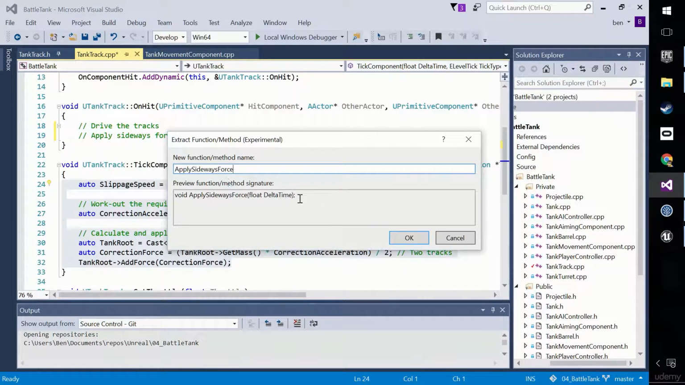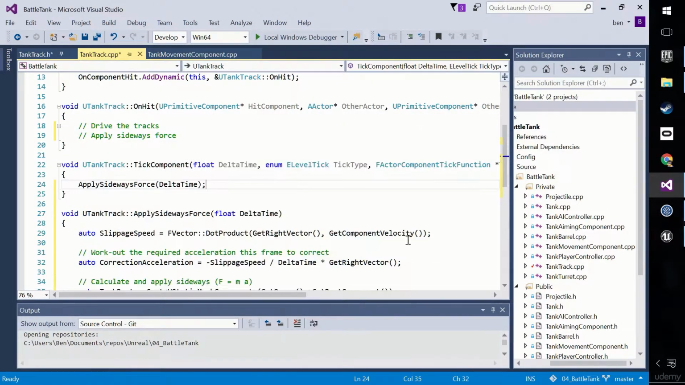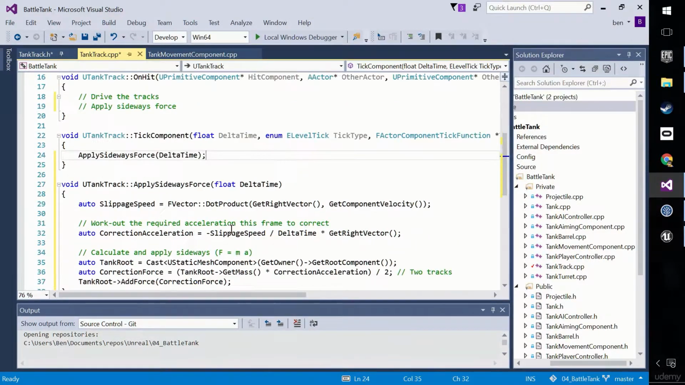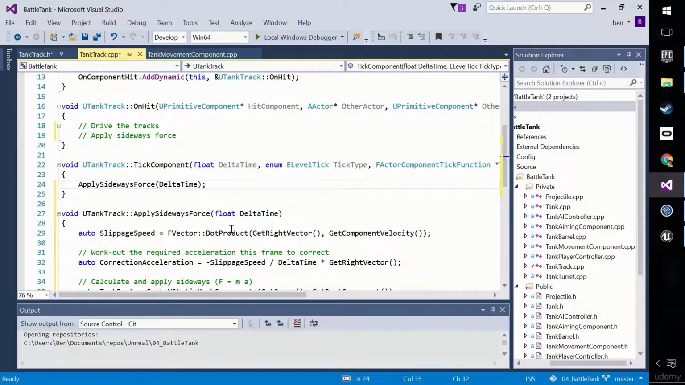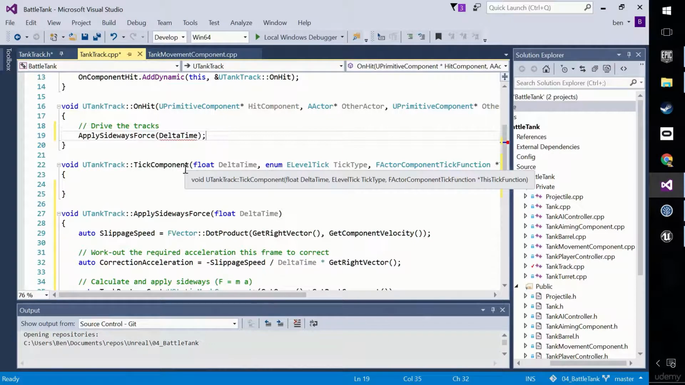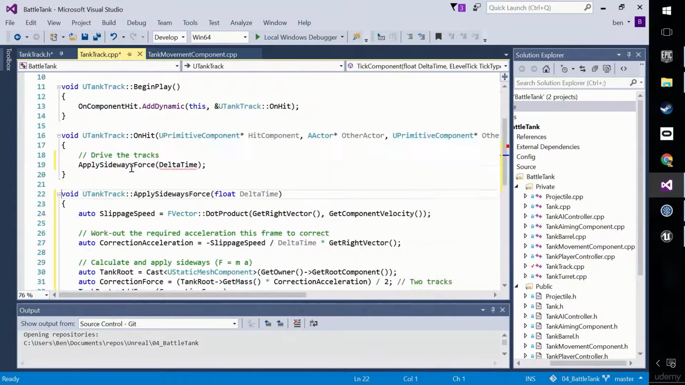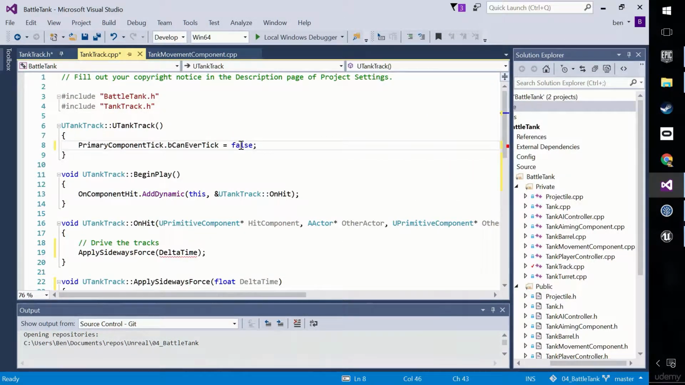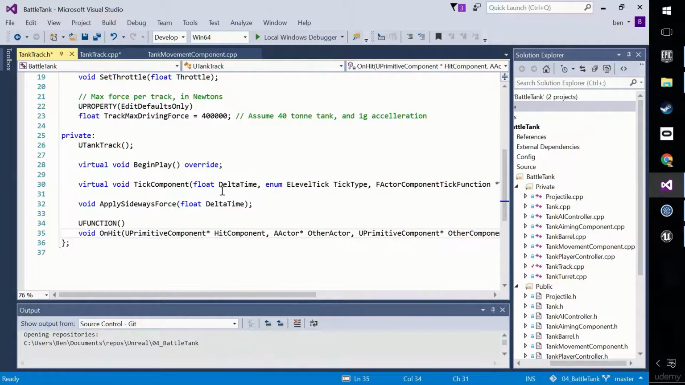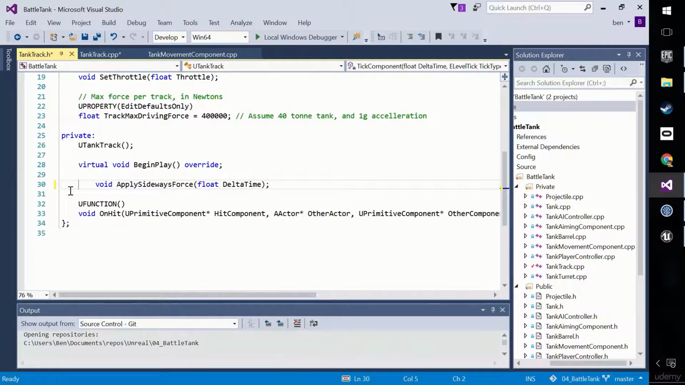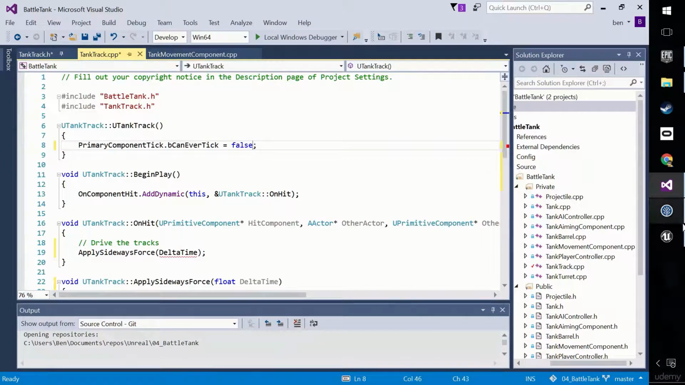Now, when you do this, notice that it's noticing that you need the delta time passed in there. Okay, so we'll roll with that for a moment. What's happening is that tick component is now calling apply sideways force, so the behavior will be identical to what it was before, but we actually don't want to call it from tick. We want to call it straight from on hit, because on hit's getting called every frame anyway. Well, that's all we were doing from tick component, so guess what? We can get rid of tick component, we can turn off ticking in the constructor, and of course we can remove the tick component override in the header file. Let's try all that before we go any further.